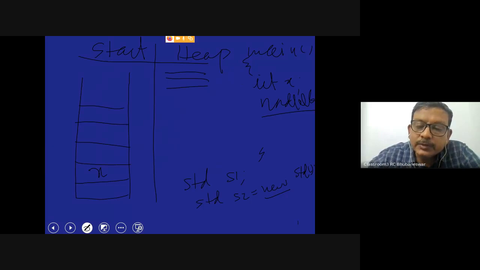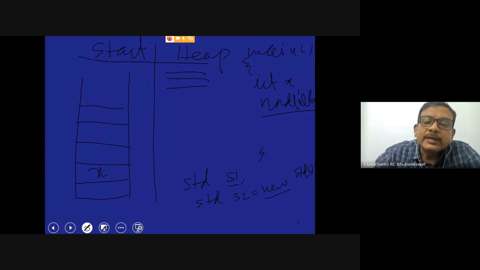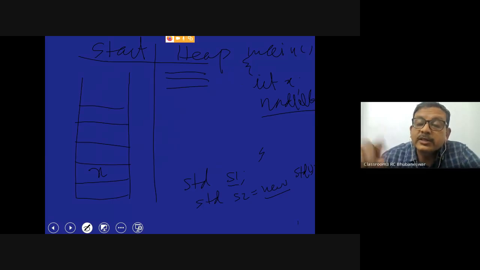Now suppose when you say s1, s1 is an object, a reference variable. We call it a reference variable, and it is allocated some memory based on the class structure you have defined. Suppose in my class I have one roll number and another is name.